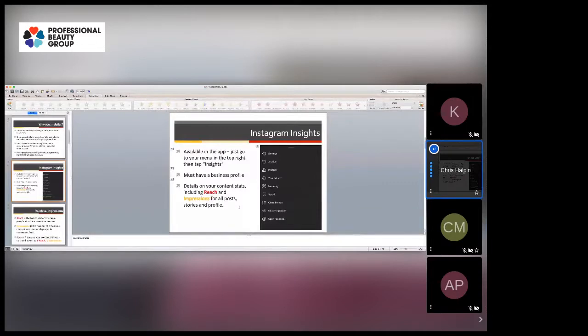So sorry, this is just your Instagram insights. This is where you are able to see where your business profile is, how to access it, and that's where the insights tab is. So that's where you need to go to follow through all of what I was just talking about if you weren't able to see it before.